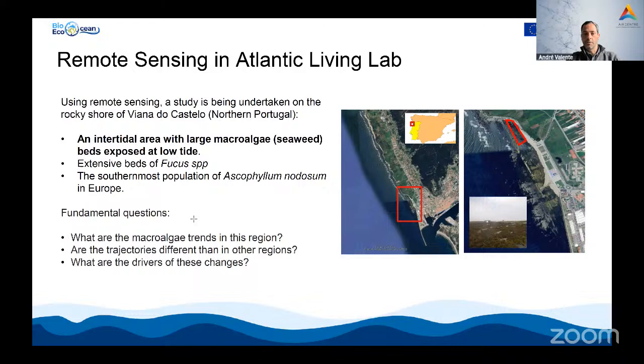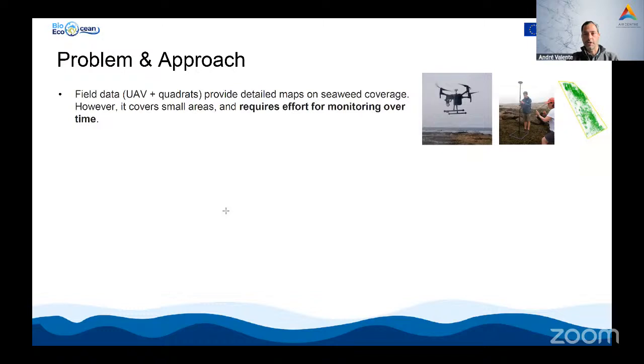And some fundamental questions we want to answer that are not only for the remote sensing part, but generally, are: what are the macroalgae trends in this region? How are the trajectories different from other regions? What are the drivers of these changes? So how can we answer these questions?